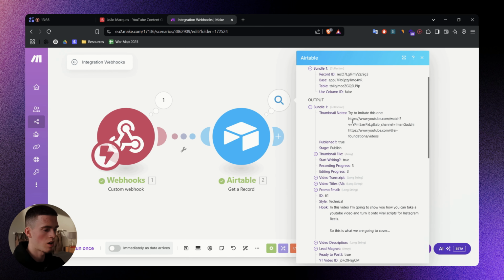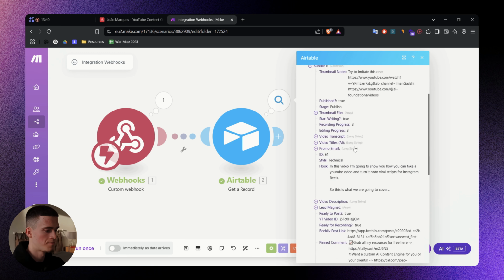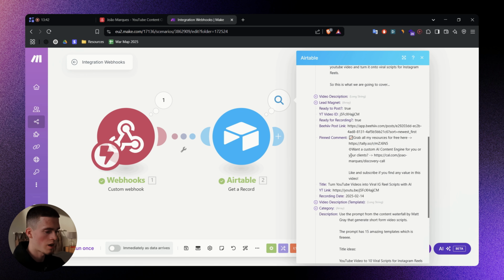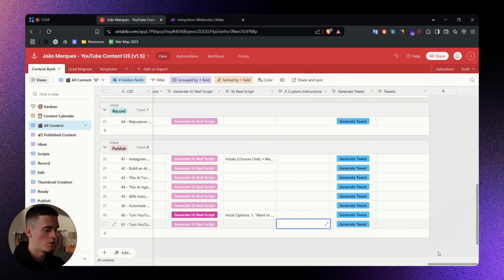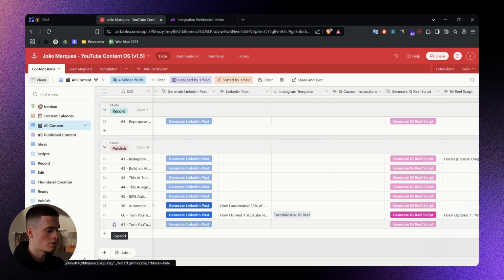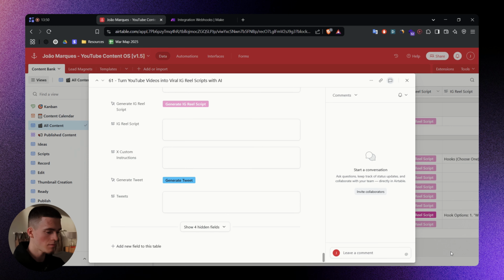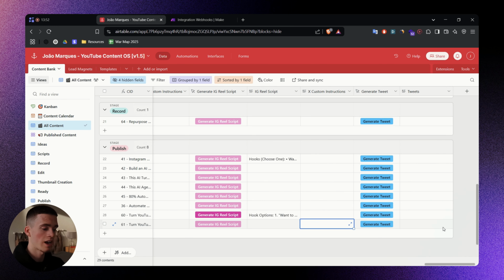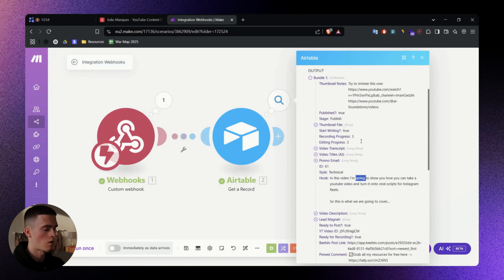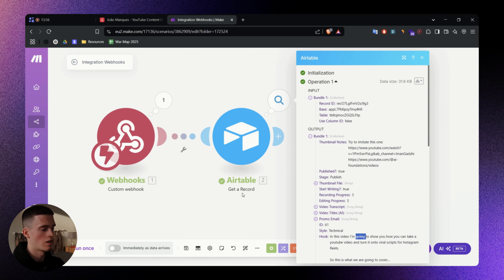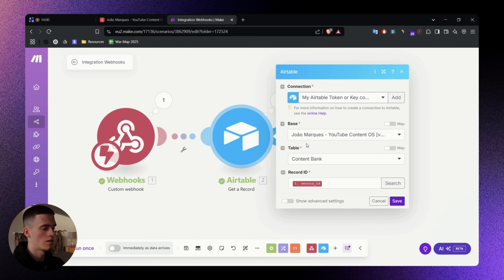Okay, so here we got the thumbnail notes. Try to imitate these thumbnails right here. The hook right here. So all of the data from this record. Okay, so if I expand this record, you can see that it has all of this data. We are now able to access that data inside of make.com by using the Get a Record module from Airtable and giving it the record ID that we get on the webhook.